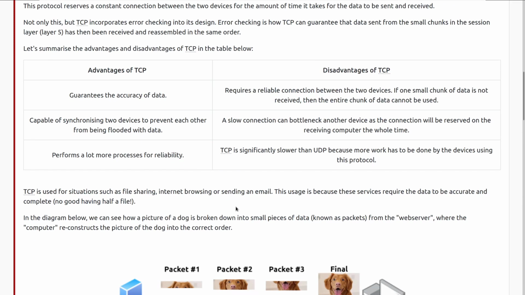So, some advantages. Again, this guarantees the accuracy of the data because we're checking it once it's received on the other side. It's capable of synchronizing two devices to prevent each other from being flooded with data, and it performs a lot more processes for reliability. Disadvantages: this requires a reliable connection between the two devices. If one small chunk of data is not received, then the entire chunk of data cannot be used because we have to resend that packet.